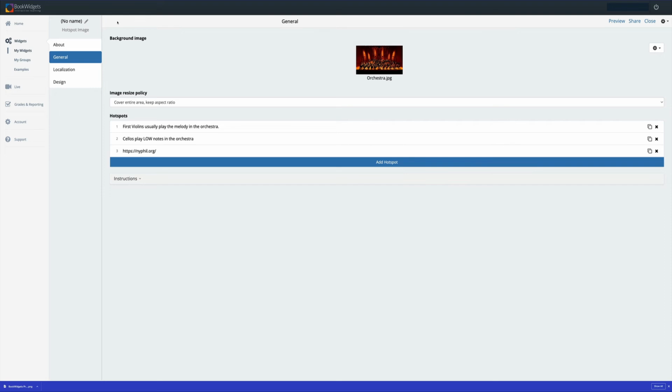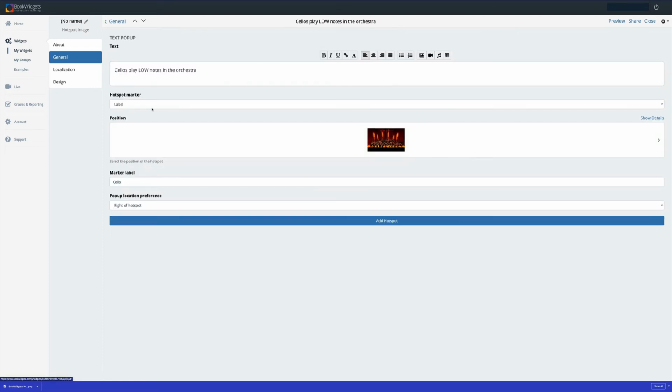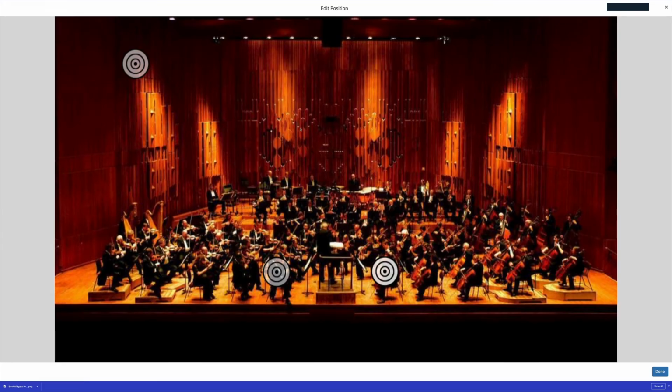Here I am back in the general image, and you'll notice I have all three of my hotspots. It's really easy to duplicate this to make creating this even quicker. I'm going to click on these two boxes here. Notice I have another one that mentions the cellos, but over here I can say, double bass is even lower than the cellos. And over here, I've got to find that double bass section.